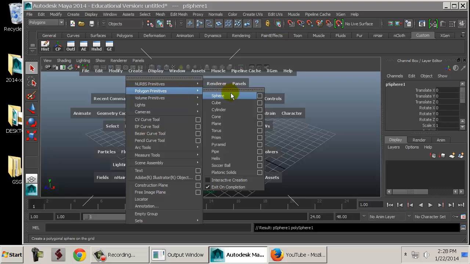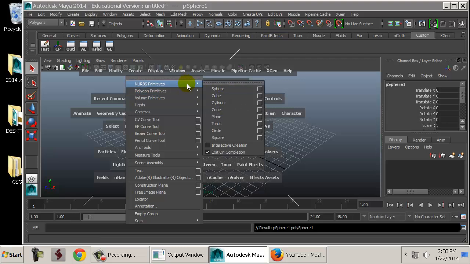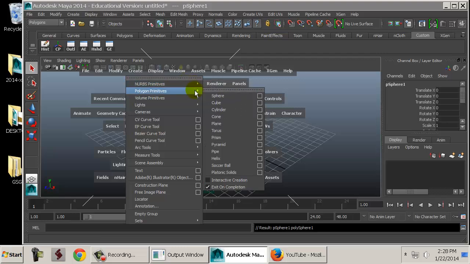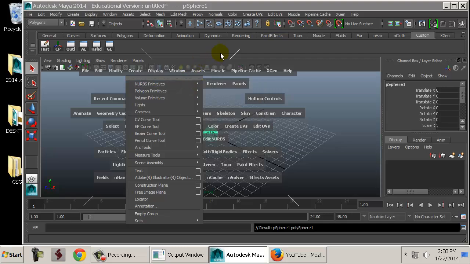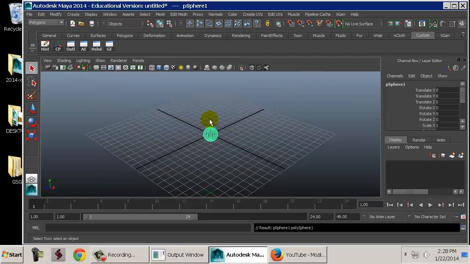Okay, and a polygon sphere is exactly what you think it would be. It's a circle that's 3D, okay? But it's a polygon, and the biggest difference between a polygon and the other type of surface we're going to deal with, a NURBS, is how the computer itself is calculating them, and what things we can do to them. So that'll make more sense once we get into it.